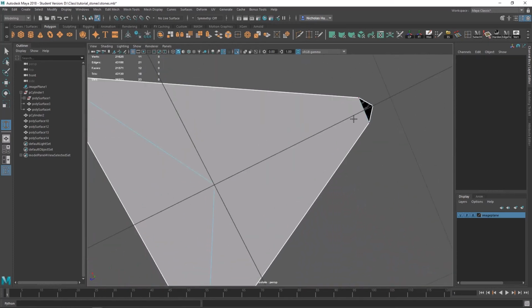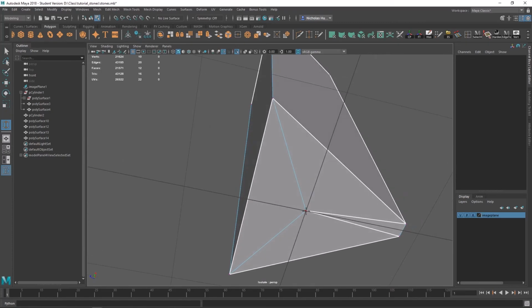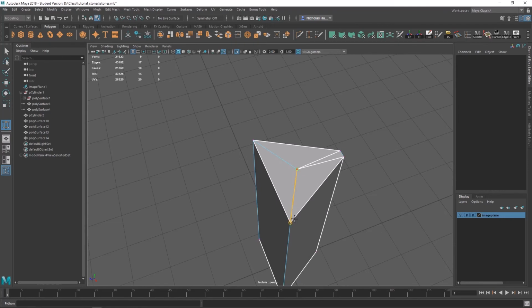Same deal with this one. Click, hold, drag it over there, release. And to be vertex efficient, we can technically click, hold, drag this one over there, and same deal here.